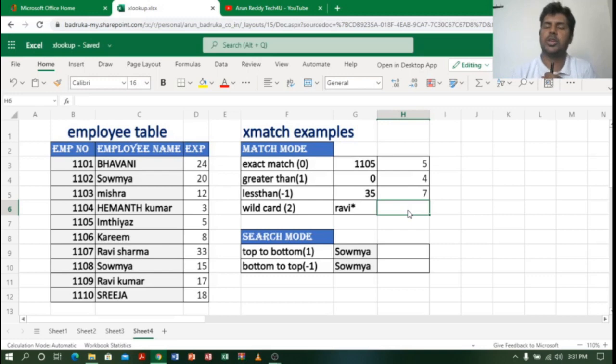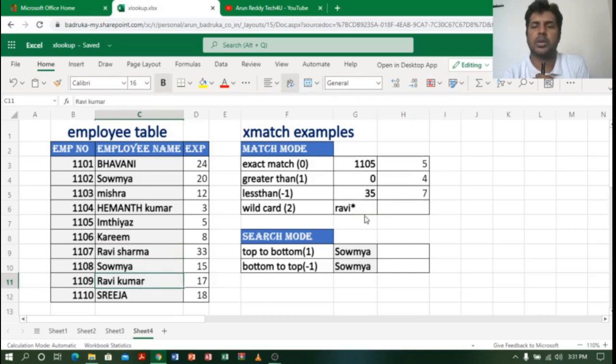Now let us go to the next one, wildcard. What is meant by wildcard? Suppose you don't know a person's full name, but you know the starting name or the last name or a middle name, you can also search with that. For example, you can see I have two persons called Ravi Sharma and Ravi Kumar. Now I want to find a Ravi person. So when I give Ravi star, automatically it will search Ravi Sharma and Ravi Kumar. So you don't need to remember the last name.